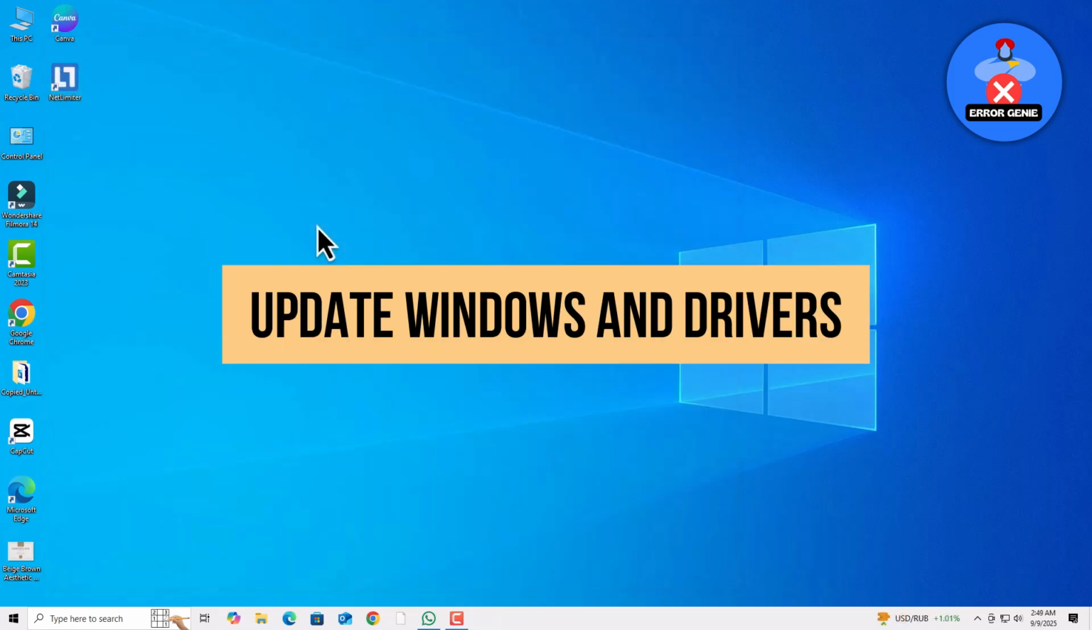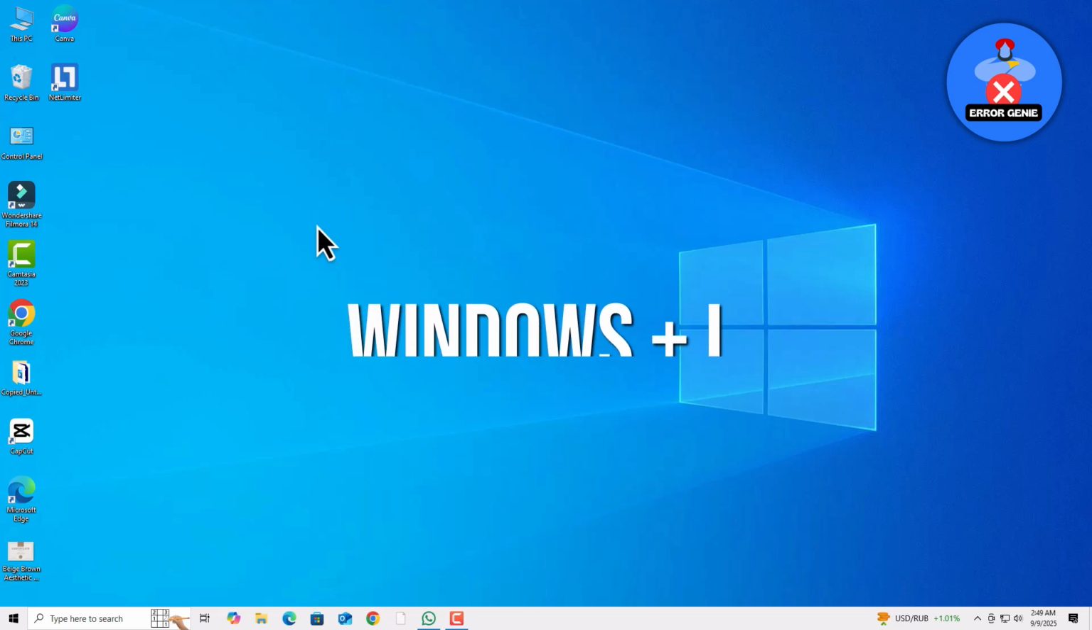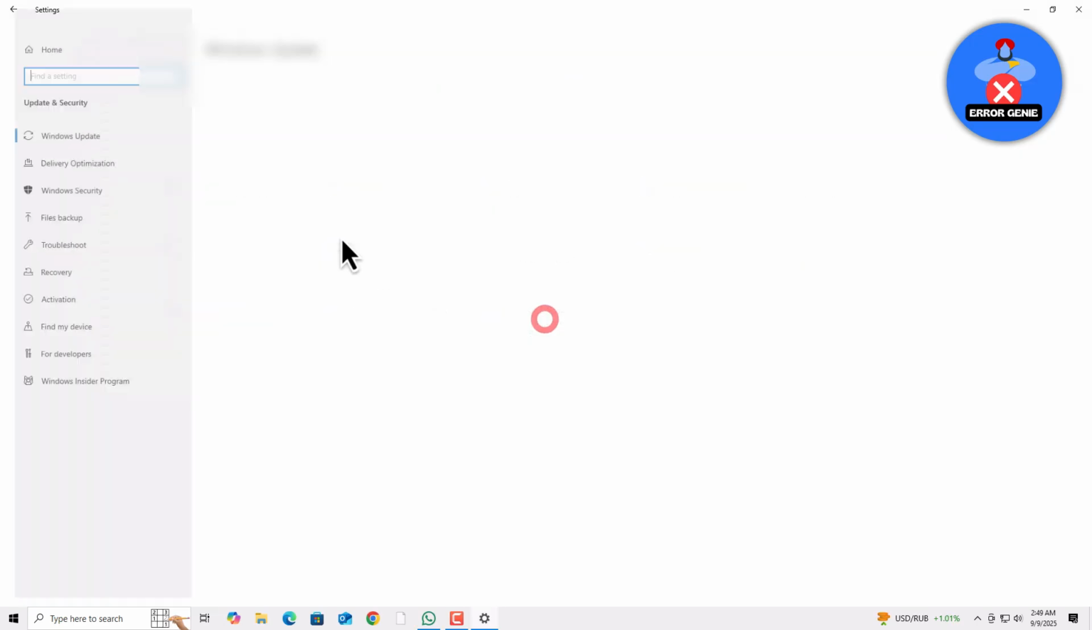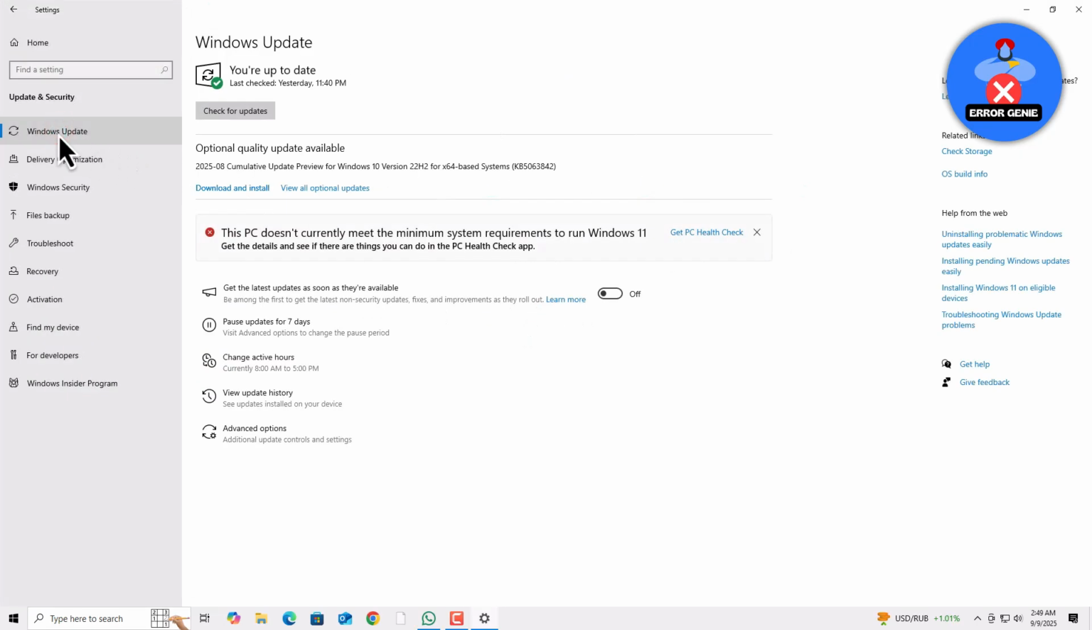Step 4. Update Windows and drivers. Press Windows plus I to open Settings. Go to Update and Security, Windows Update. Check for updates. Also, update your drivers in Device Manager.